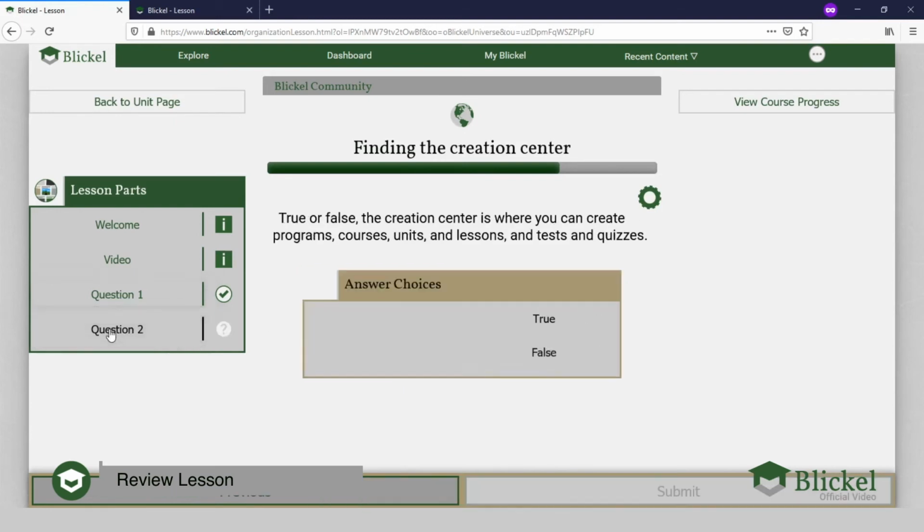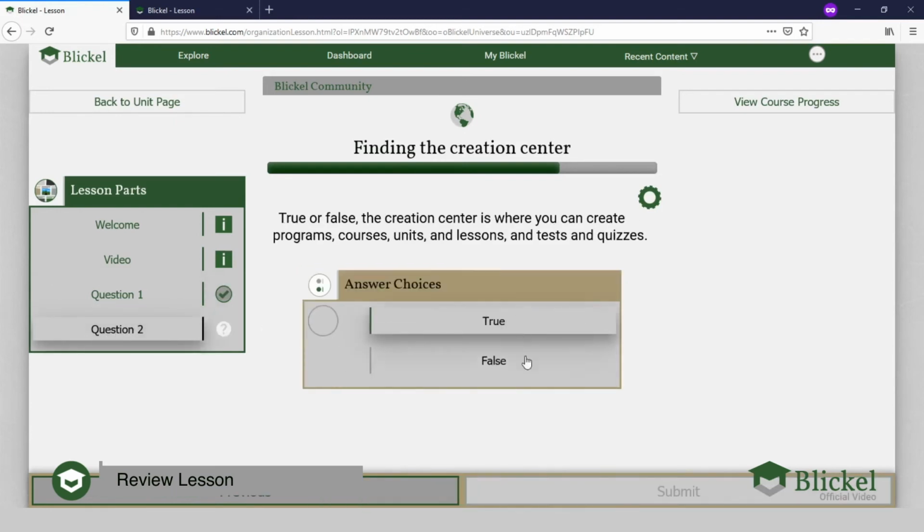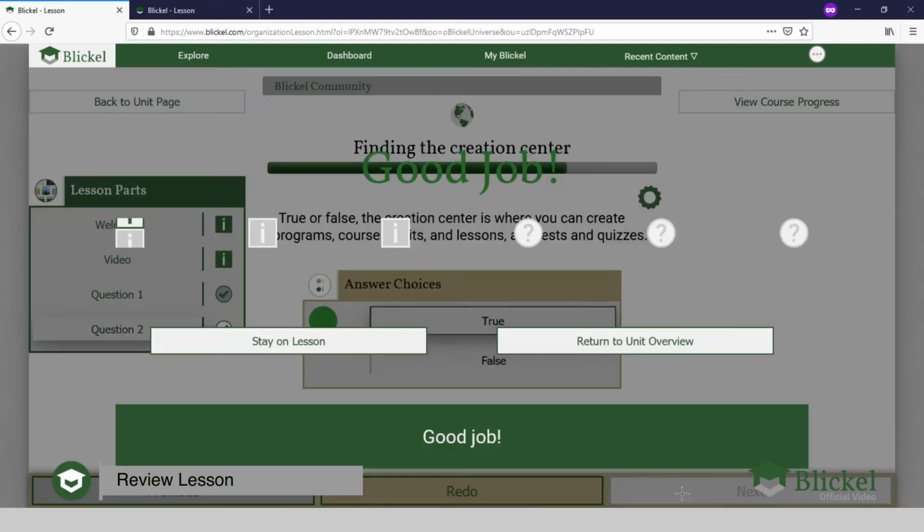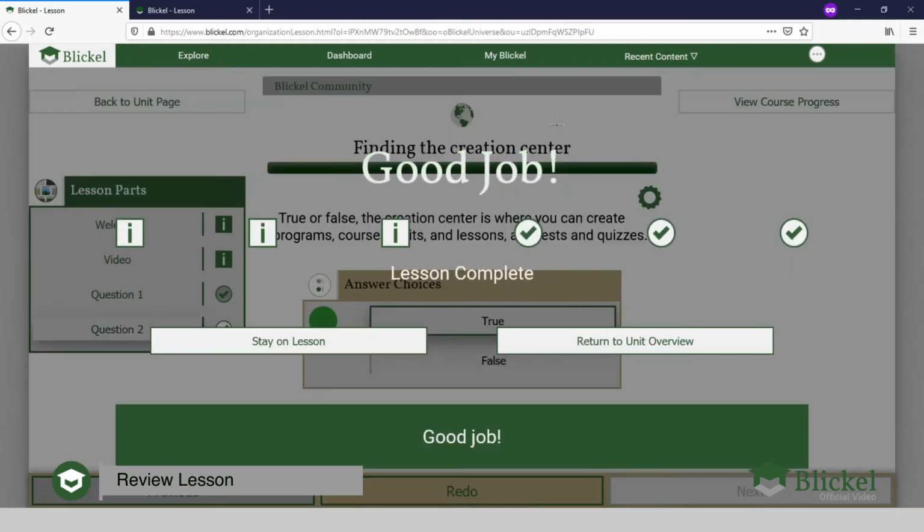All right, let's move on to the second question. You can see that this was the true-false question that we made. It says true or false, the Creation Center is where you can create programs, courses, units, lessons, tests, and quizzes. You should already know the answer to this question because you've probably already taken this lesson. We'll put that the correct answer is true and click Submit. Excellent. You see that it tells us that we've completed the lesson, and down here is the correct feedback that we made for this lesson part.